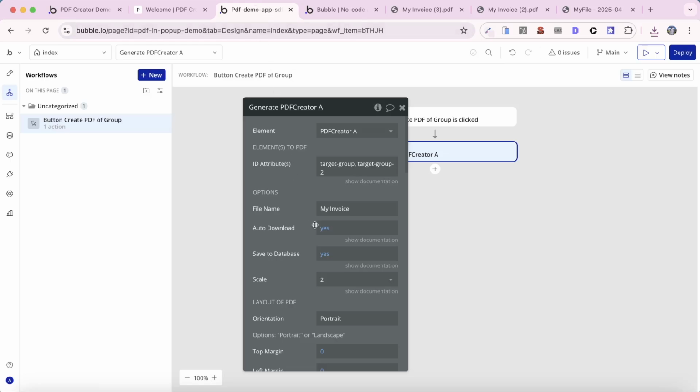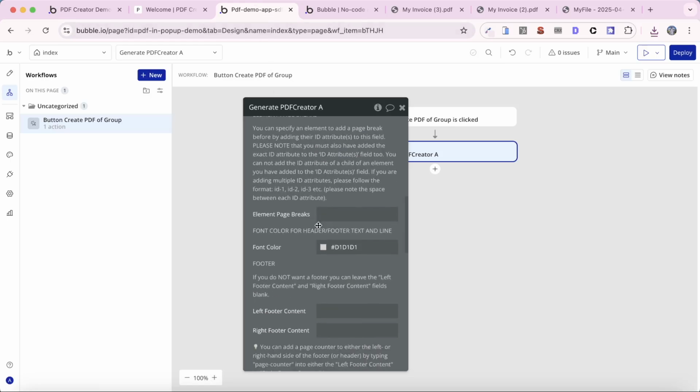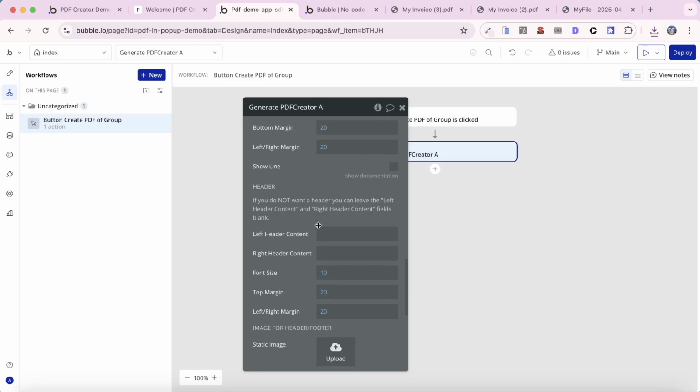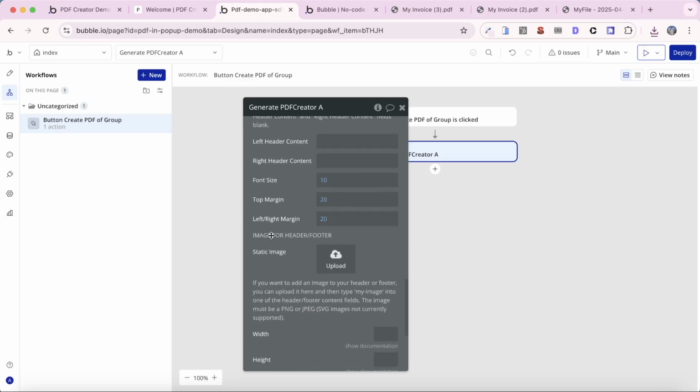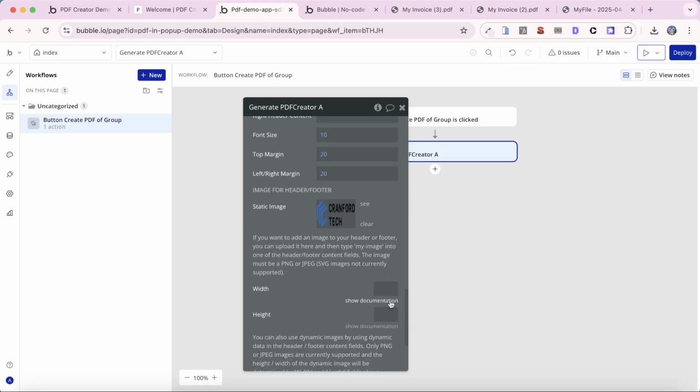What I'm going to do is, under here in the header section, put something in my left header content field. And if we scroll a bit further down, you'll see under image for header footer, we have the option to upload a static image. So I'm just going to upload one quickly. And I need to add in the width and height dimensions that I want to show this logo in. So I'm going to put in 140 by 40. You can always adjust if needs be.